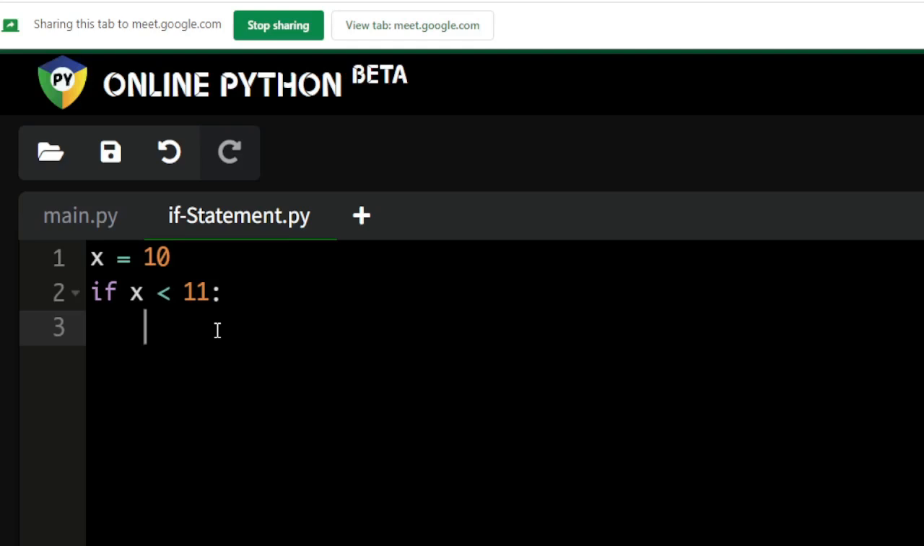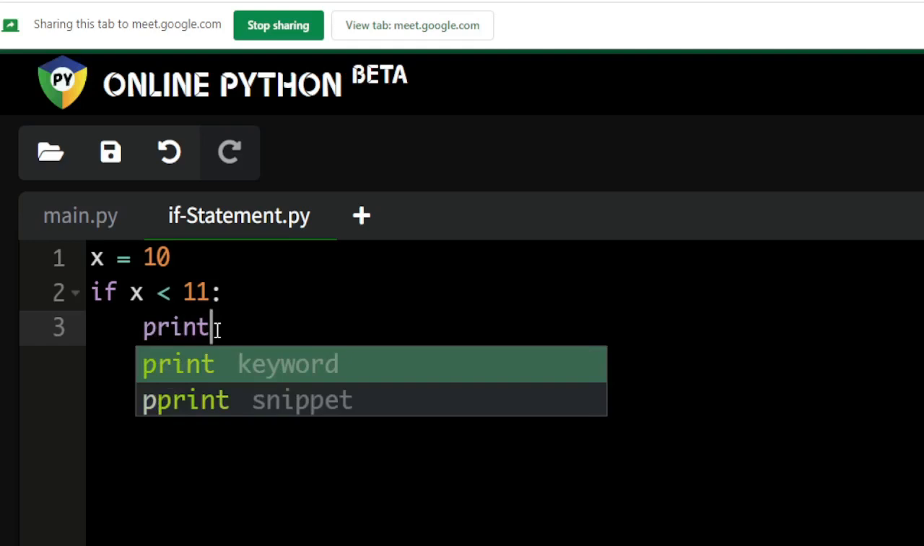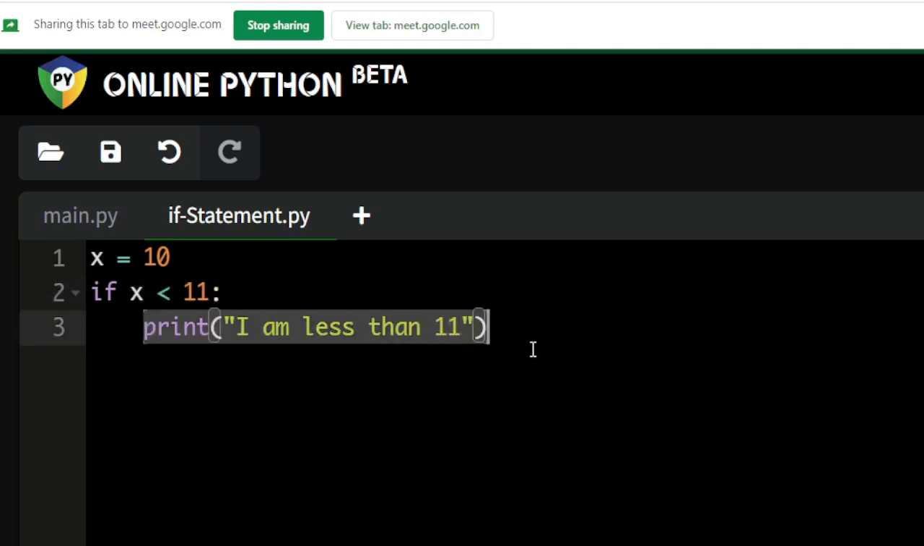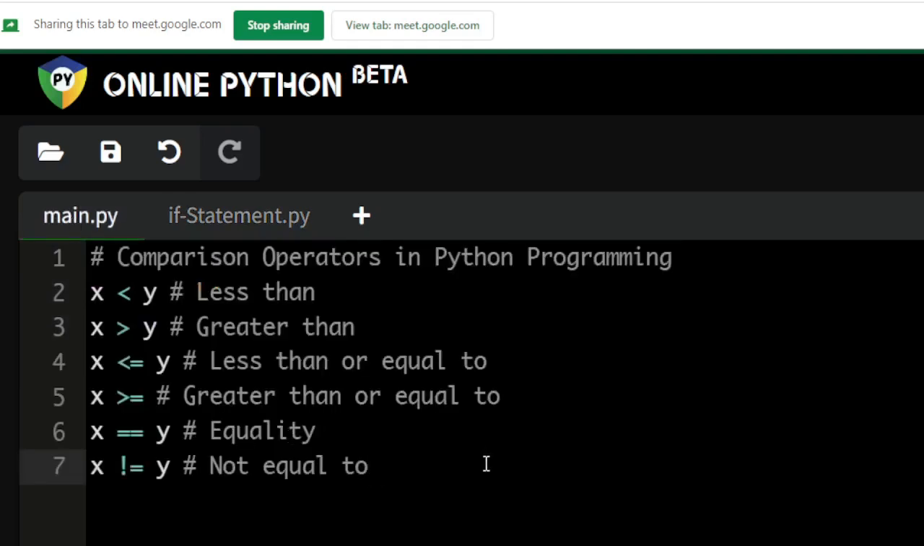So working for the if statement now, you say if x is less than 11, print "I am less than 11". Which means you have told Python that provided this particular condition is true, then do this thing for me. Now that reminds me, let me go back to the former page.